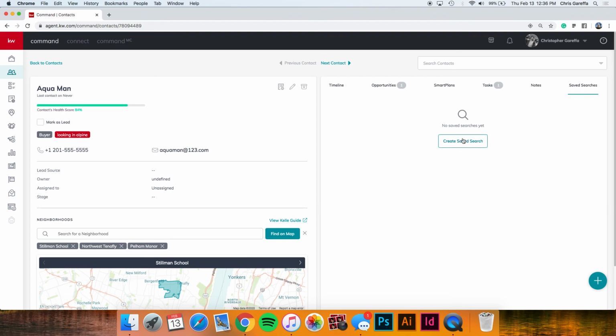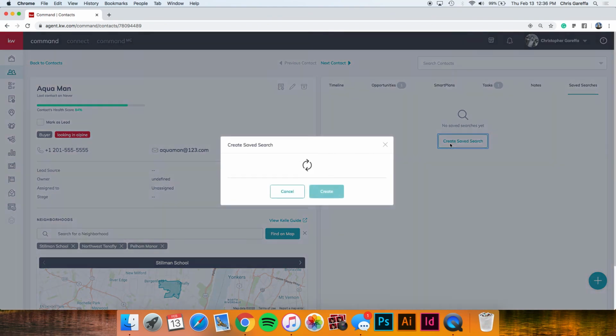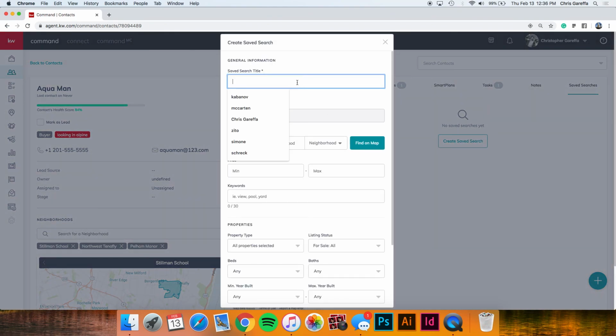What I can do from here is, if I know exactly where they were looking to buy, for example, I can go into create a save search, which is right here under save searches. And I can set them up on a quick save search. So let's just say looking in Alpine. We'll just use that as the example. Primary email is set up.